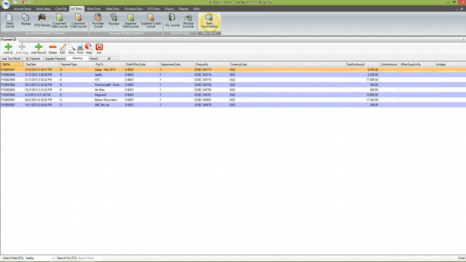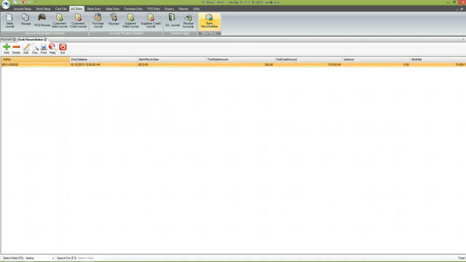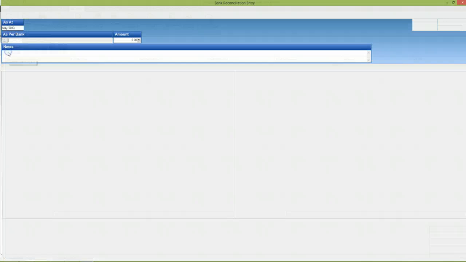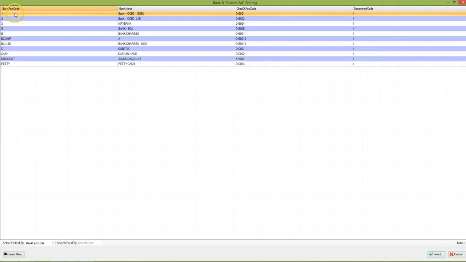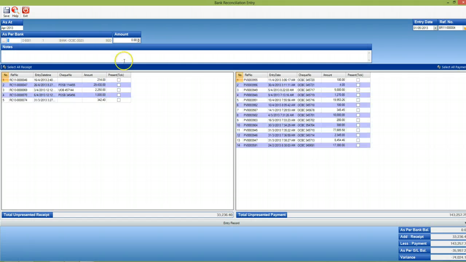Next, click on Bank Reconciliation. Click Add. Assuming now is the month of May 2013, and now you want to do your April 2013 bank reconciliation. Type APR, enter. At the magnifying glass here, select the bank that you wish to do your bank reconciliation. The left hand side here will be the receipt and the right hand side here will be the payment. Sort by the check number.